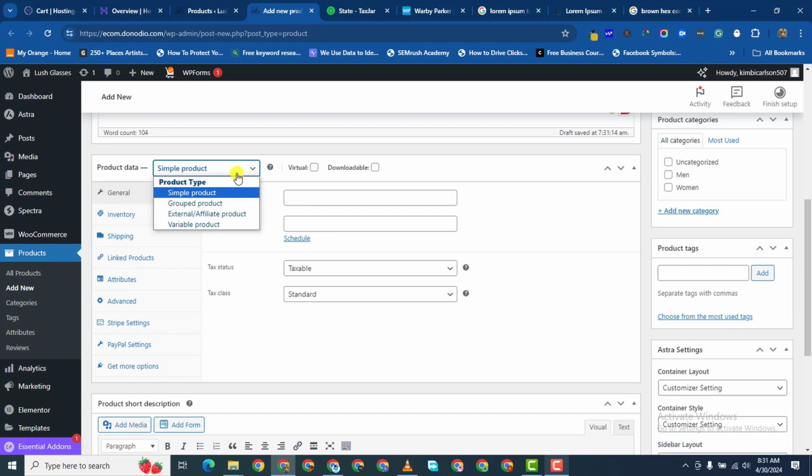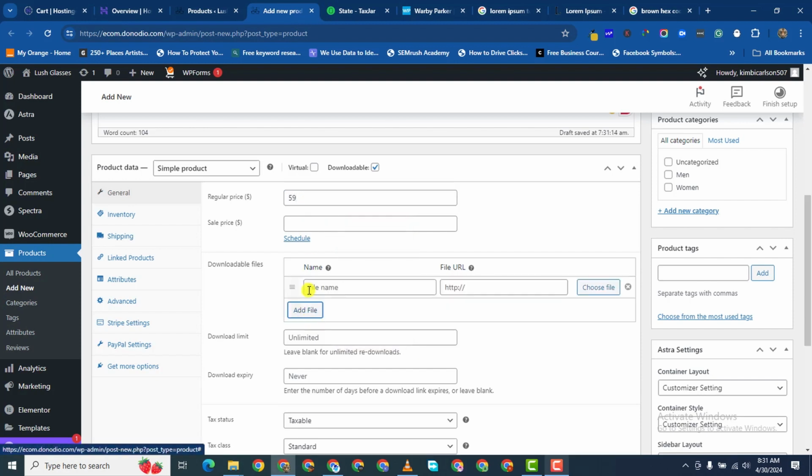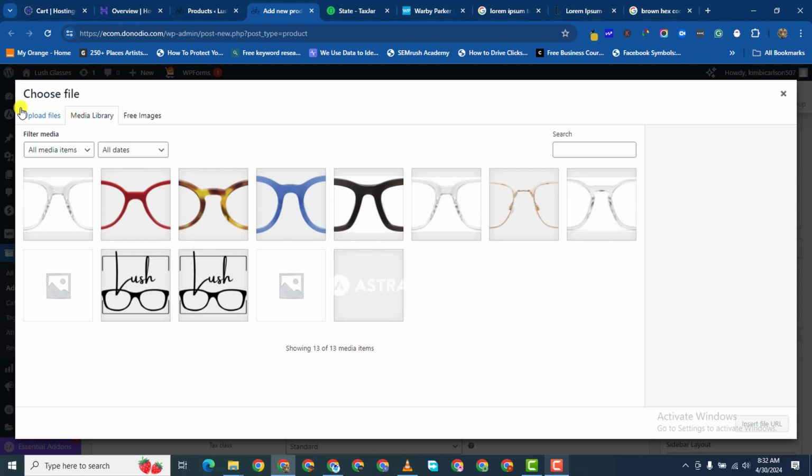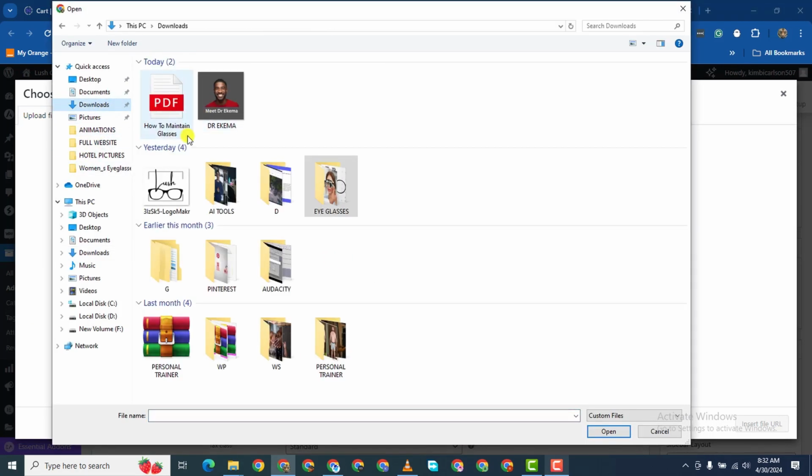And then for this product, I want to make it a virtual or a downloadable product. I'll name it a downloadable product rather. And I'll just give it the regular price. This is an expensive ebook, so it's going to be $59. And the downloadable file, I'm going to simply upload. Let me choose file. I'll upload the file. This is the ebook that I have.